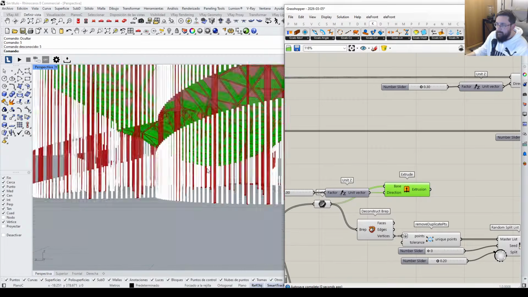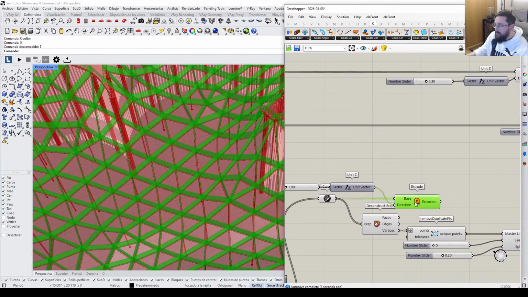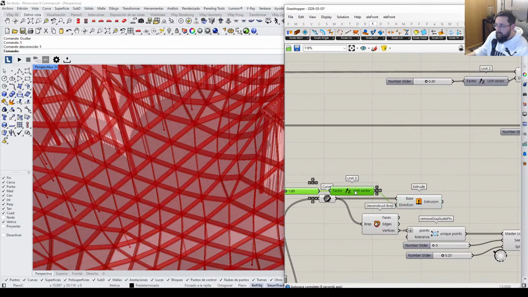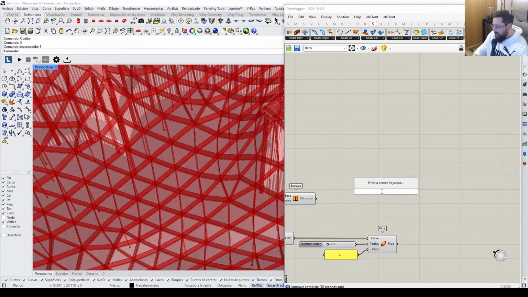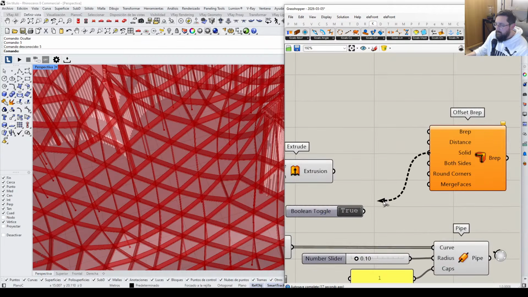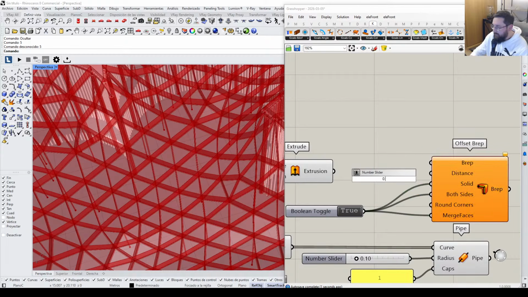Okay, there. There you go. That's what I was looking for. Let me bring this down. This script is becoming big. Offset brep. Toggle. Merge faces. Distance between 0 and 1. I'm going to say 0.1.